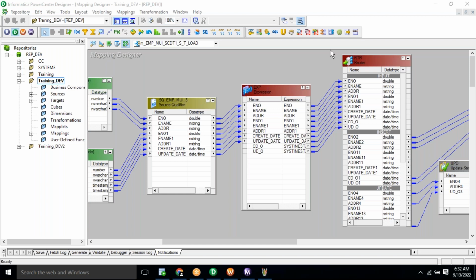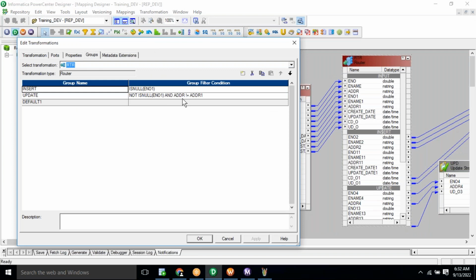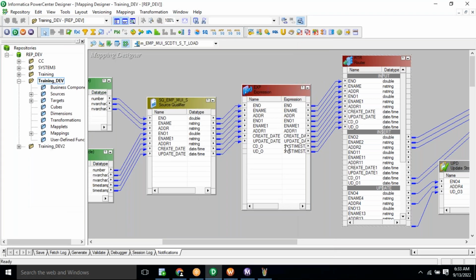That comparison we are doing in the router transformation. So here we are checking the source address and the target address, whether there is a change or not. If there is a change between the source address and the target address, then only we are going for update. Okay, so this is what mapping level update else insert we discussed in the last class.